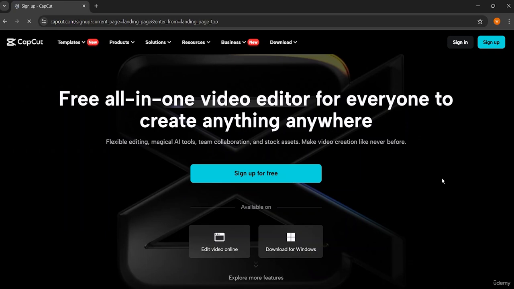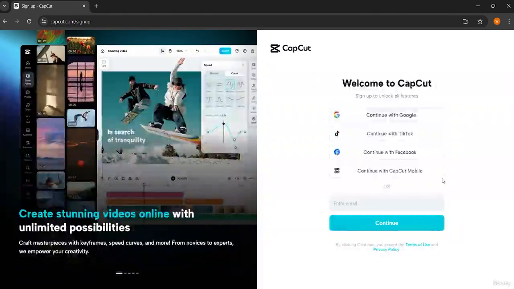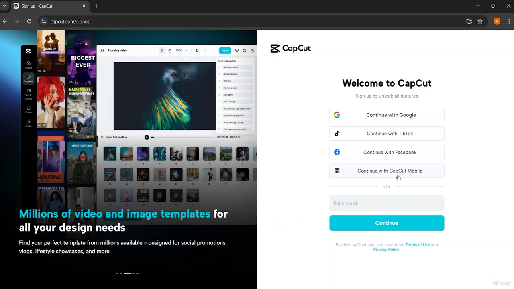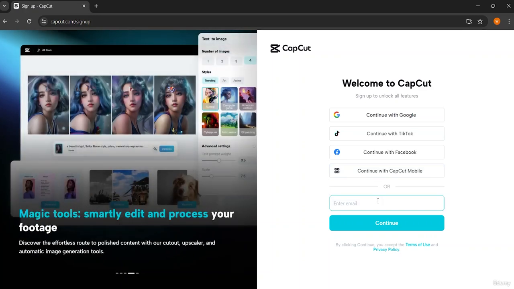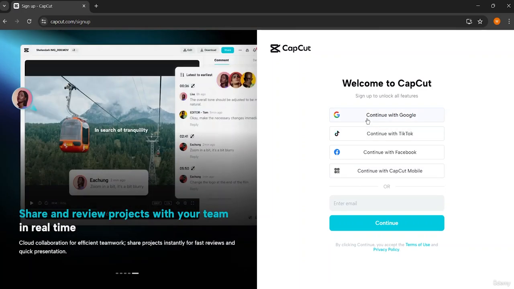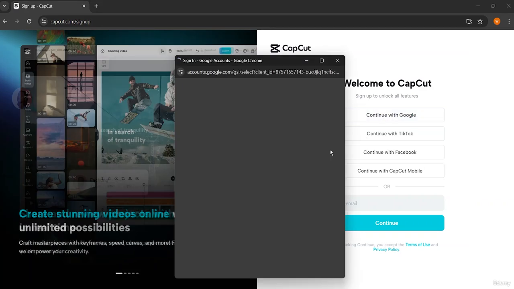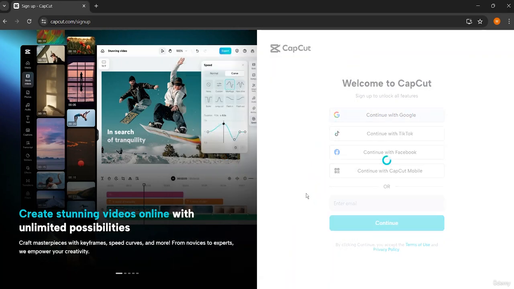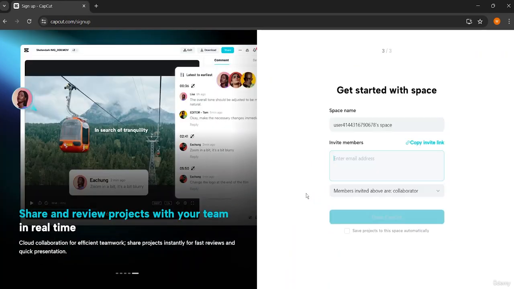I'll click on this and it will take me to the next page. On the next page, you can continue with Google, continue with TikTok, continue with Facebook, continue with CapCut Mobile if you already have CapCut on your mobile device. Also, you can start with any email, whichever you have. I'll be logging in with Google. So I'll click continue with Google. It will ask me for some permissions. I just have to confirm it and it will start creating my account.